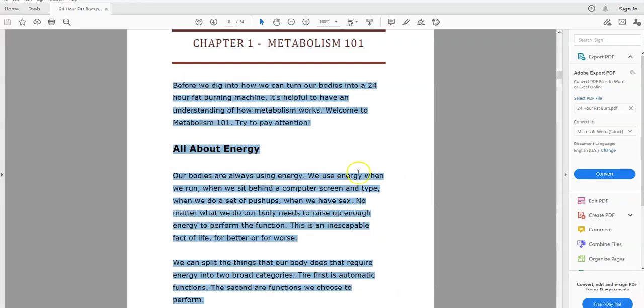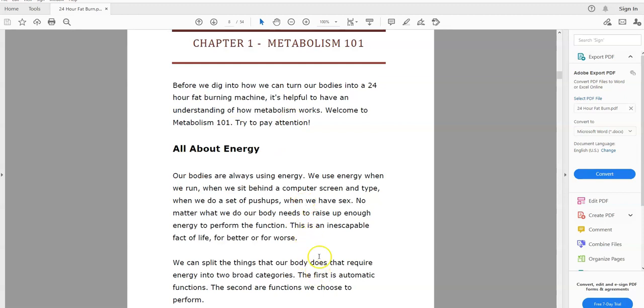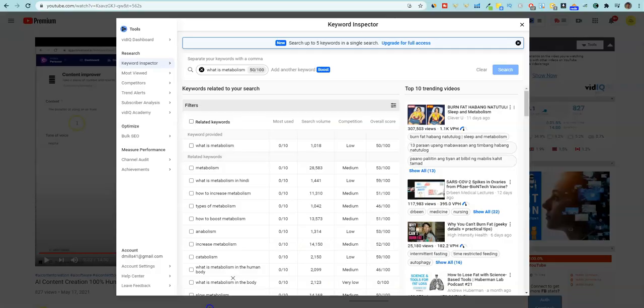So then all you're going to do is just come in here, grab the text here, and then you can go into a site like Vidnami, this other site over here.